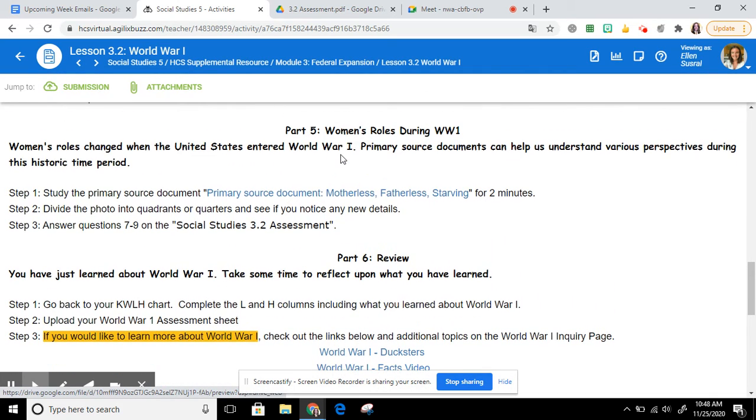Alrighty, and then the last part, part 5. Well, actually, there's 2 parts, but part 5 is the last part on your worksheet assignment. You've got 3 steps here, and you're talking about the women's roles of World War I. You're going to look at a primary source document, which is right here, linked in blue. You're going to look at that for 2 minutes. Then for step 2, you're going to divide the photo into quadrants or quarters, which means in 4 sections. I would make like a lowercase t across the picture.